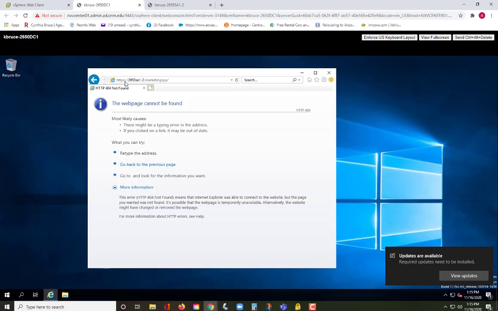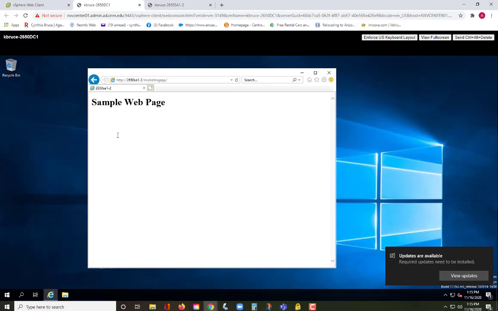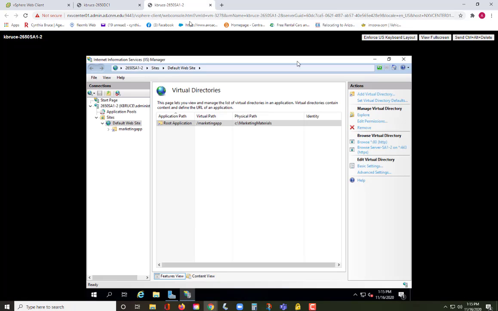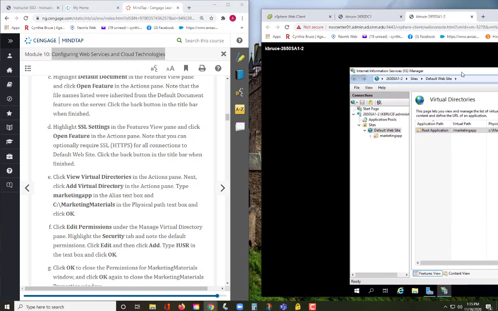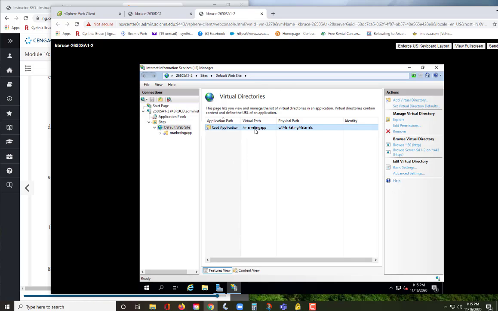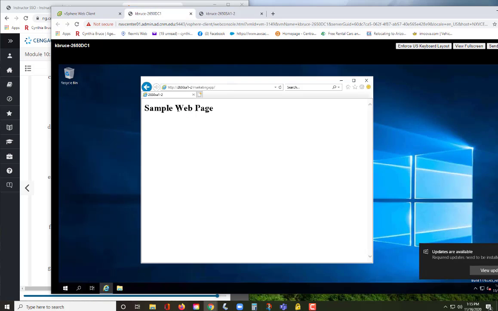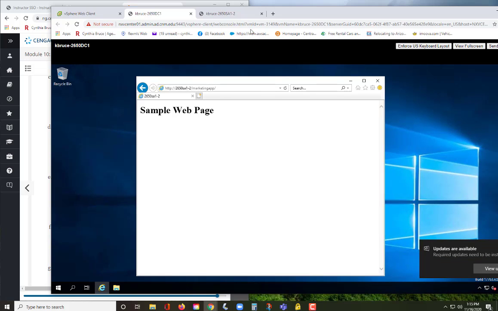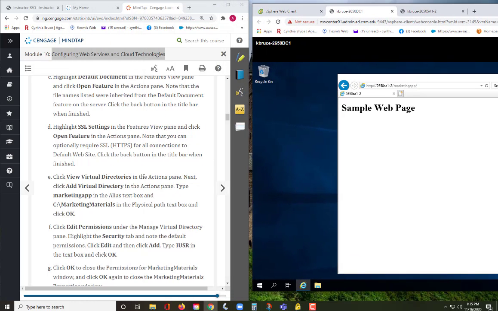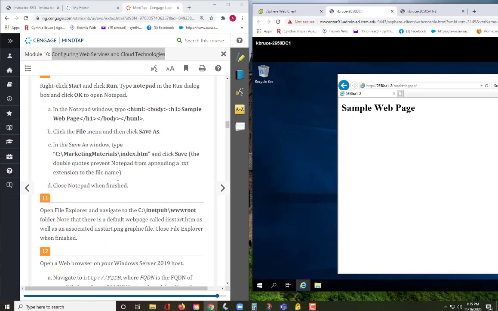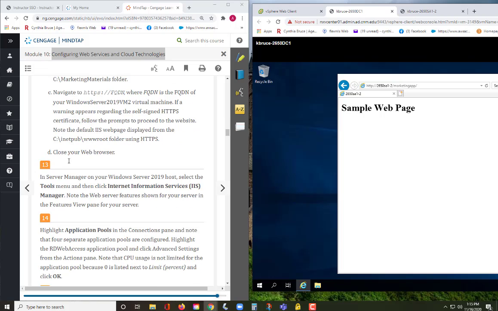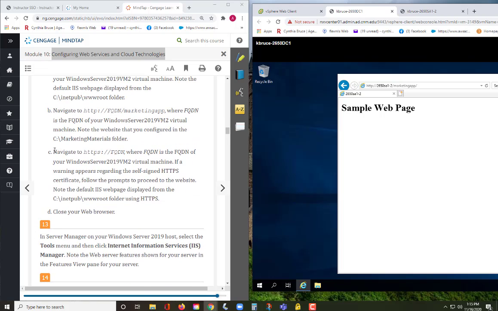We're supposed to be able to do this with both regular HTTP, which gives me the sample web page, and you should have seen it with HTTPS. Let's see if there's something else that we're missing. All right, so I got it working. I've got my marketing app page, I've got my regular page, I got the sample page. If you go to the default, you see the default IIS page. So that's good. What's not working is this piece right here.